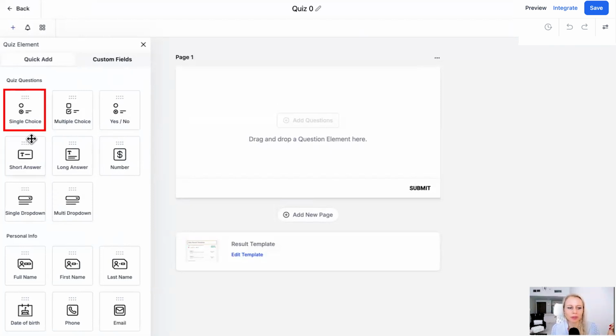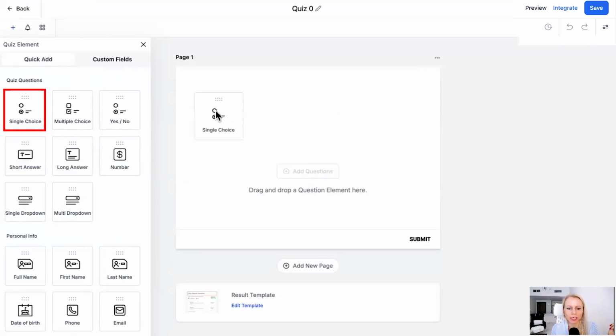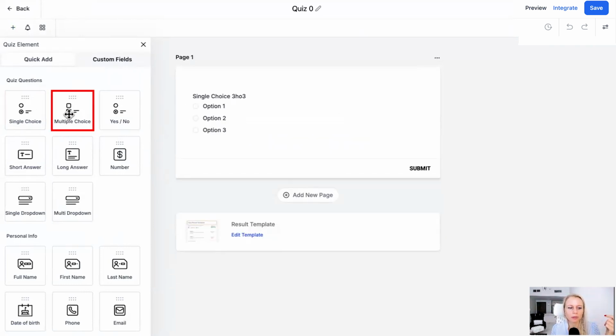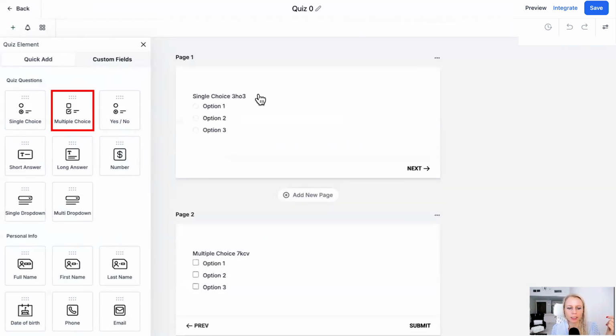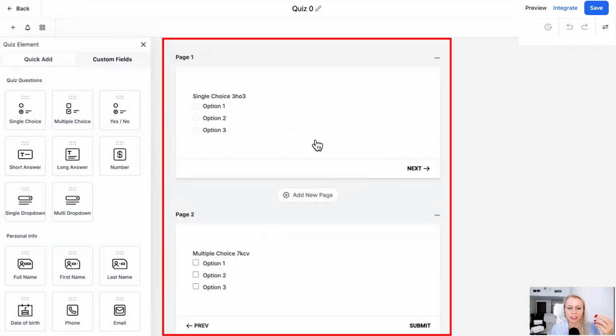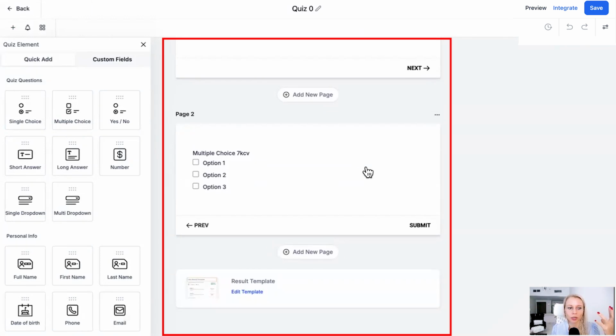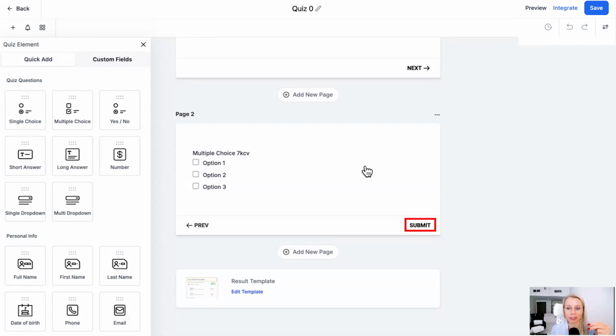So let's say we start with a single choice right here, just move it over like that and let go. Or if you want to have a multiple choice, you just move it over like that. And it created a second page, so you can see one page per question or per element basically. Which, by the way, increases conversions, because if they only see the one thing, they focus on the one thing, and then they click submit or next.